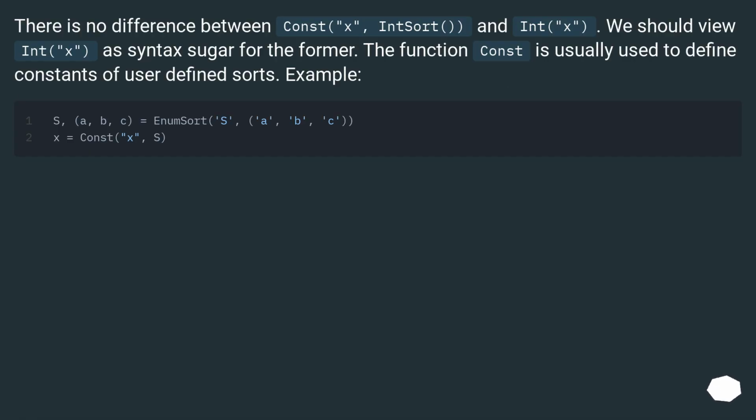There is no difference between Const('x', IntSort()) and Int('x'). We should view Int('x') as syntax sugar for the former. The function Const is usually used to define constants of user-defined sorts. Example.